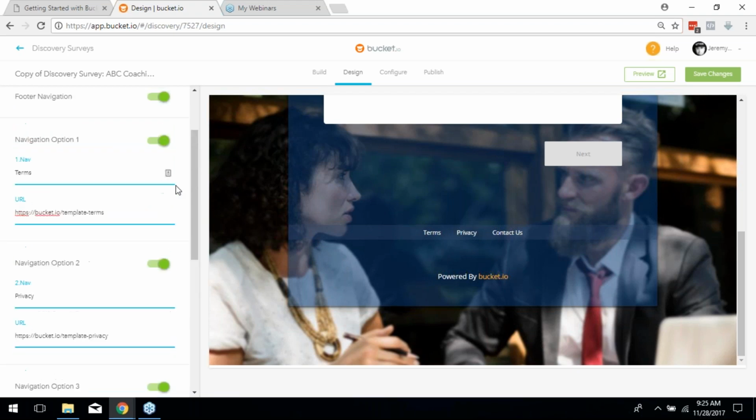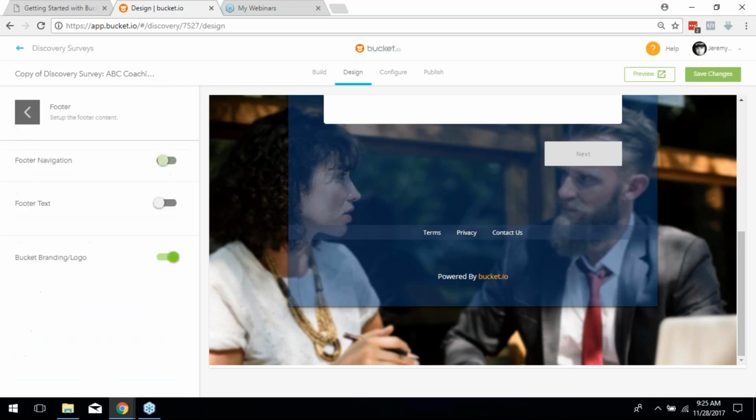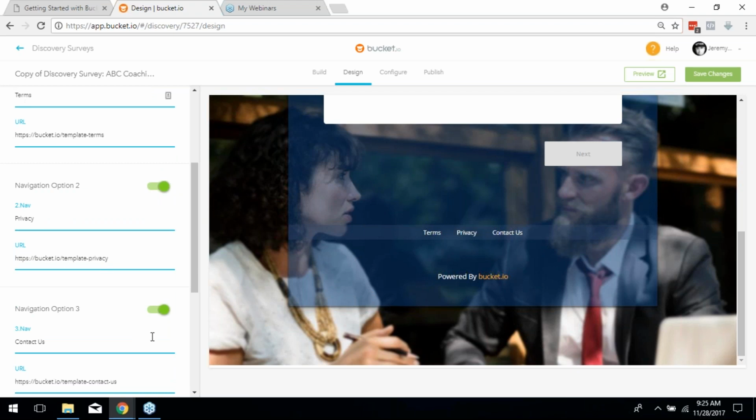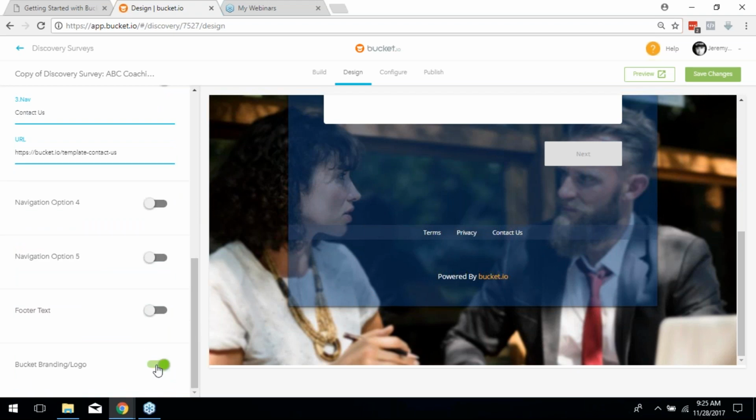If you don't need it, though, you can always just turn off your footer navigation here, and it'll get rid of this menu. You can also come down here, if you don't want to have a powered by Bucket logo on there, you can just come right over here and turn that off as well.